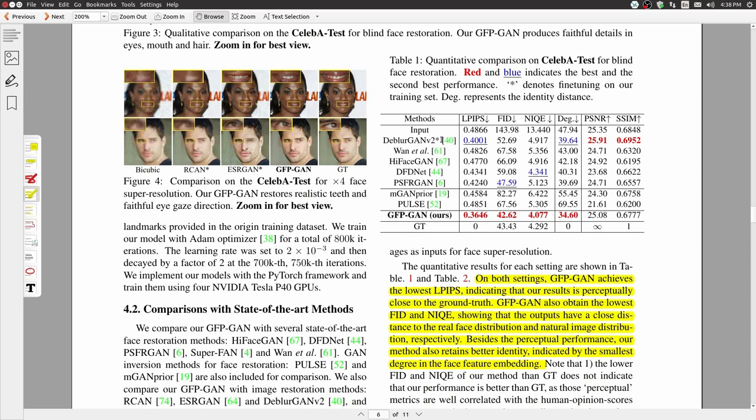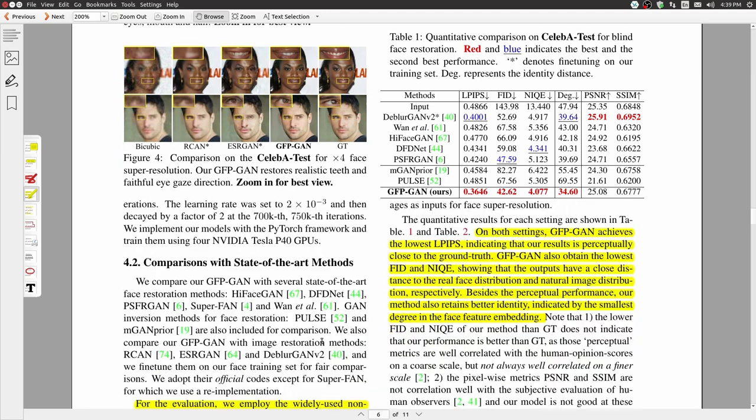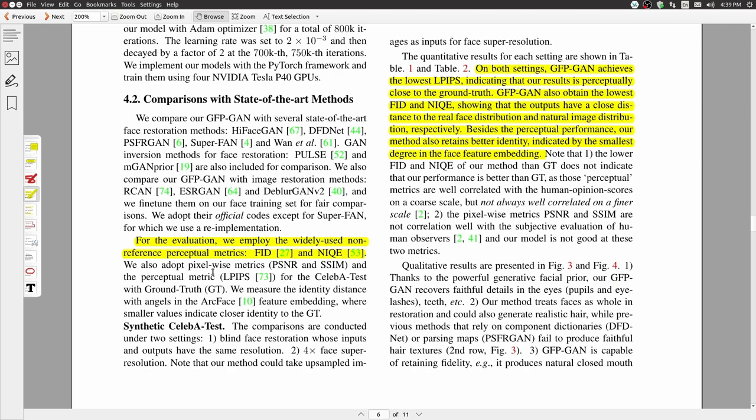And on the benchmarking, this is the statistics they have given for the results of GFP GAN versus other traditional models. The quantitative results for each setting are shown in tables 1 and 2. On both settings, GFP GAN achieves the lowest LPIPS. This is a metric for image restoration, indicating that our results are perceptually close to the ground truth. GFP GAN also obtained the lowest FID and NIQE scores, showing that the outputs have a close distance to the real face distribution and natural image distribution respectively. Besides the perceptual performance, our method also retains better identity, indicated by the smallest degree in the face feature embedding. So FID and NIQE are two metrics for perceptual face restoration.